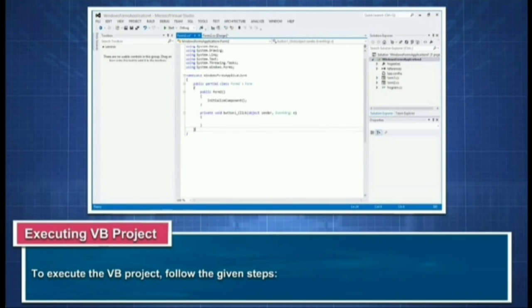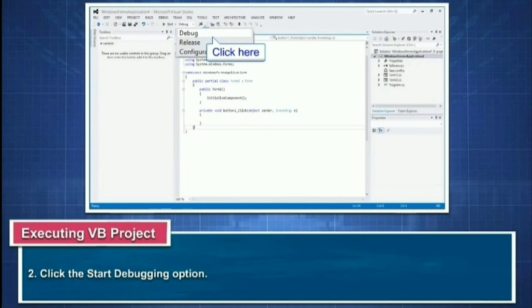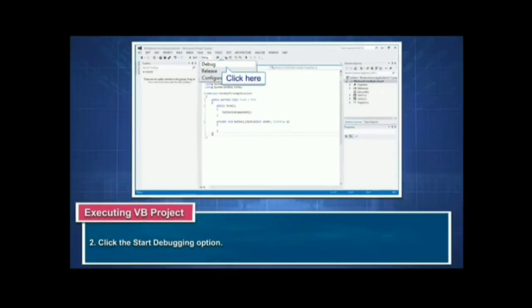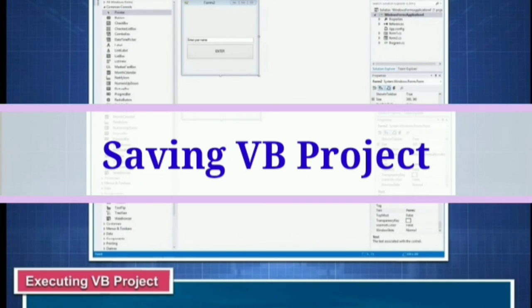Now, executing the VB project. To execute the VB project, follow the given steps. First step is to click the Debug menu. A drop down list appears. Second, click the Start Debugging option. Third, the project will be executed if there is no error. Suppose we execute the above example and click the Enter button to see the output. But we cannot do it here. We have to do it practically.